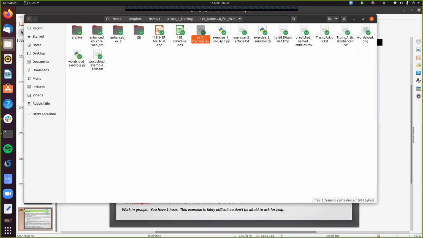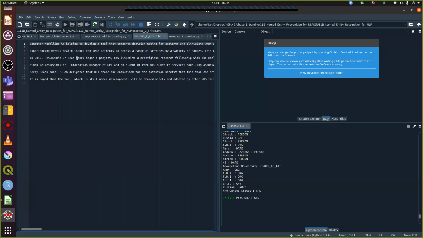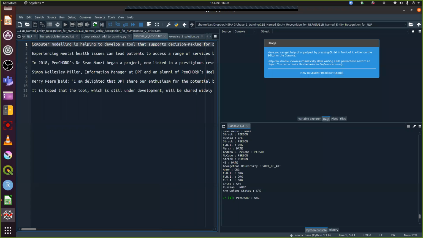Now, in the .py file, oh, sorry, here's the article. This is just basically taken straight from a recent news story on our website that was talking about a recent project. And, oh, no, that's the solution.